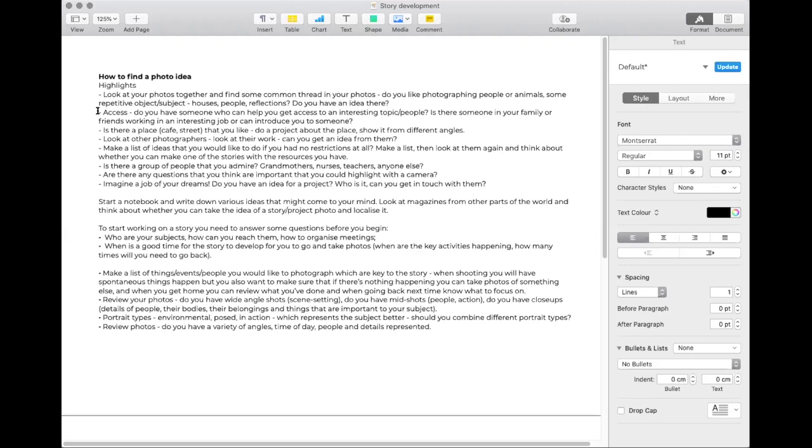But if you're slightly more evolved, perhaps you're already considering certain topics. Another thing to consider is access. You should look around and think of who you have in your life that can get you access to interesting people or topics. Is there someone in your family or friends who's working in an interesting job and can introduce you to somebody there? You might not necessarily want to photograph your friend or family member, but through them, they could introduce you to a colleague and open this access for you that you otherwise wouldn't have.